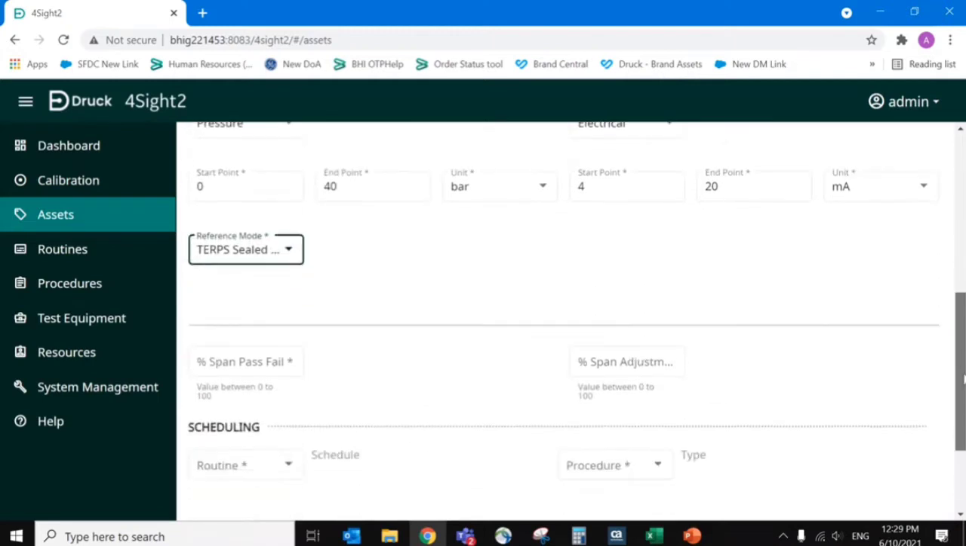Then we have to define a percentage for pass and fail. So let's say 0.2% as a pass/fail span. Then we have a span for adjustment. So the span for adjustment, if I wanted to limit the adjustment to a certain limit, beyond that I will not allow it. The people should report it. I can define this as well.